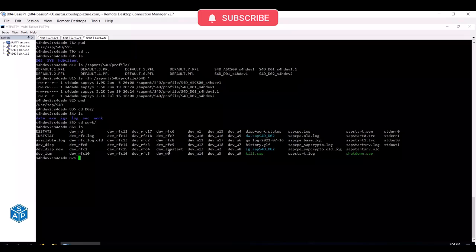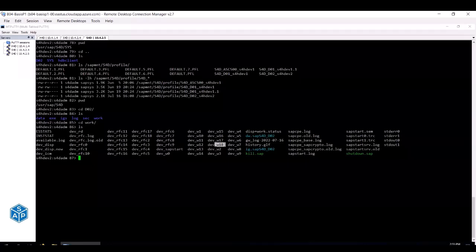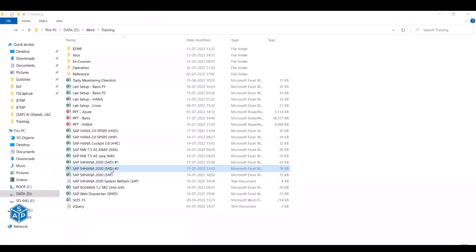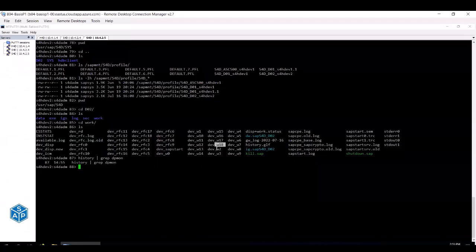Then these are your work process logs: work process number 0, work process number 1, then 2, 3, up till the number of work processes that you have in your system. So in this system, you have up to 18 work processes. If you want to confirm, you can run the dpmon command. This dpmon command will not work right now because the application is down. In case the application is up, then you can run the dpmon command.